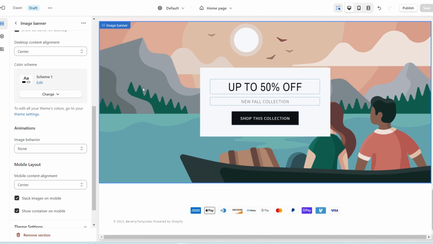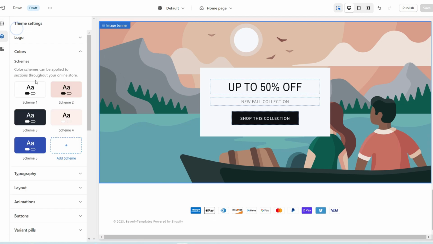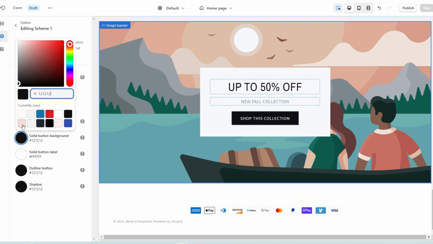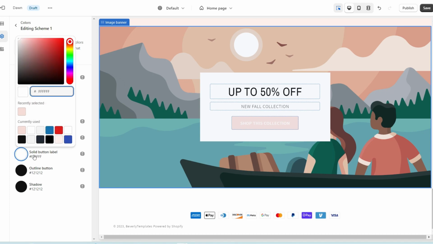And currently this is set to color scheme 1, and I'm going to change this button label to a pink color. So I'm just going to go here to color scheme 1, and then right under solid button background, I'm going to change this to the coral color. And also for the solid button label, this is going to be the text. I'm just going to change this to black.